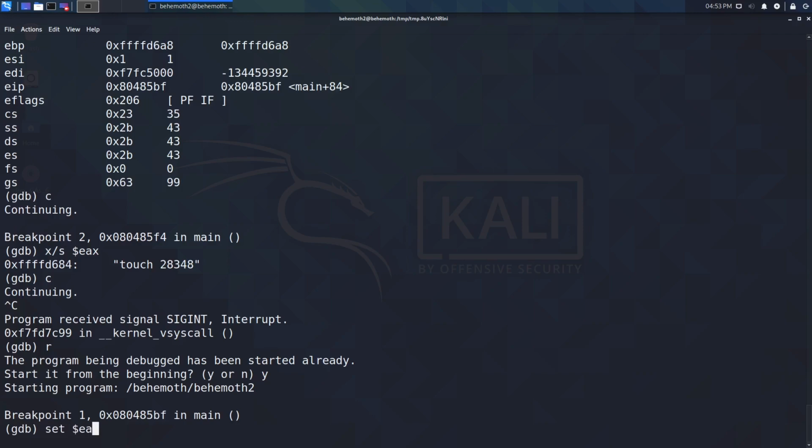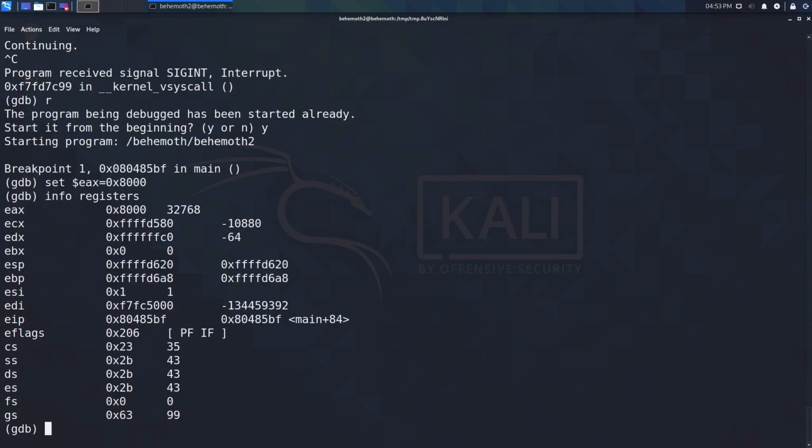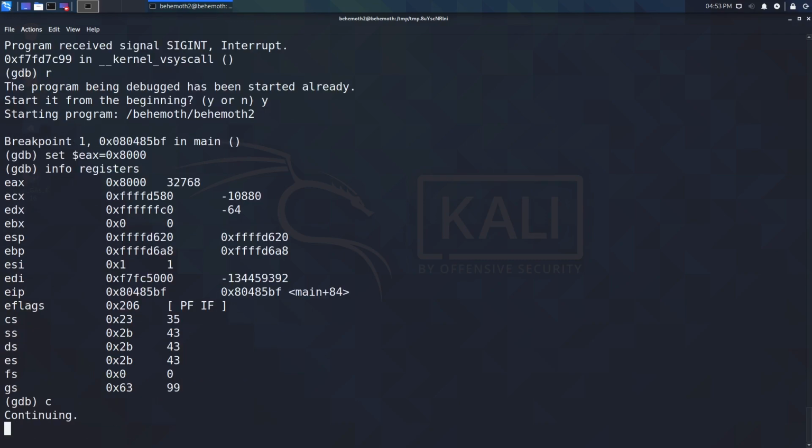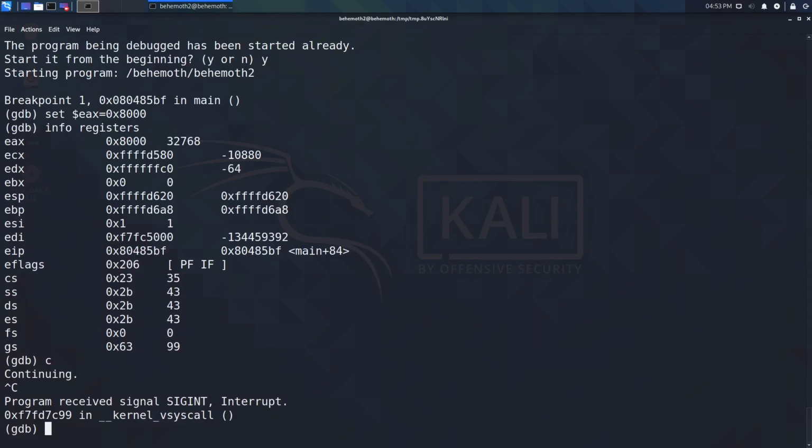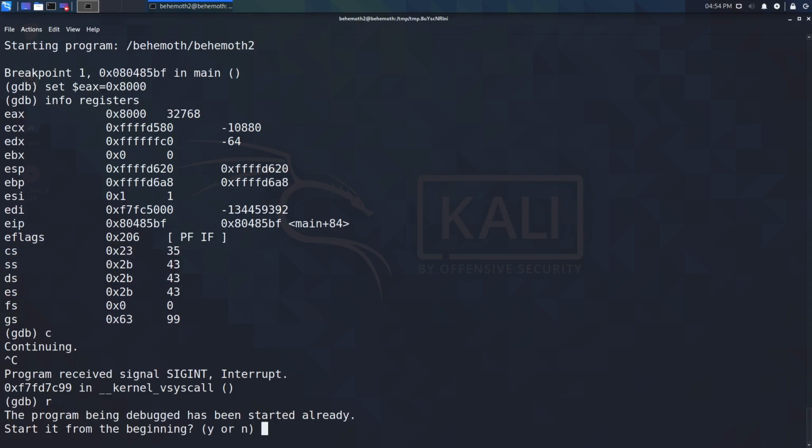For this, I set the EAX register to the expected value 0x8000. Okay, EAX contains the correct value, so let's continue. We land directly at sleep. So I stop the execution and run the program again.